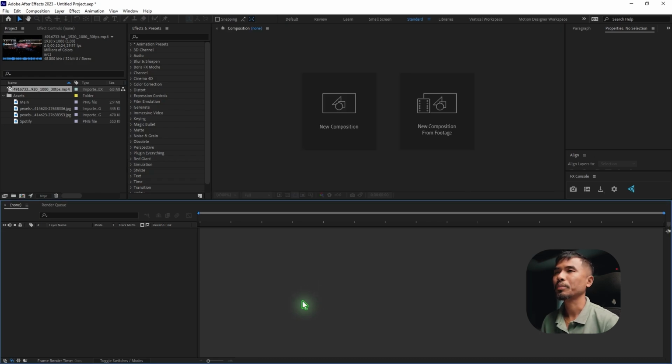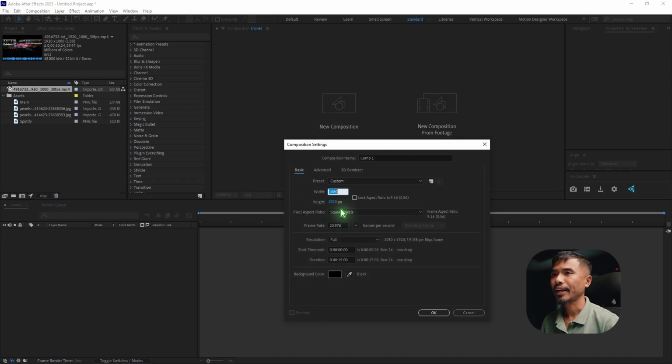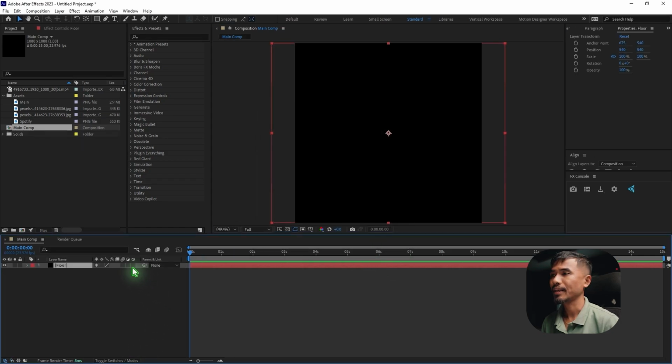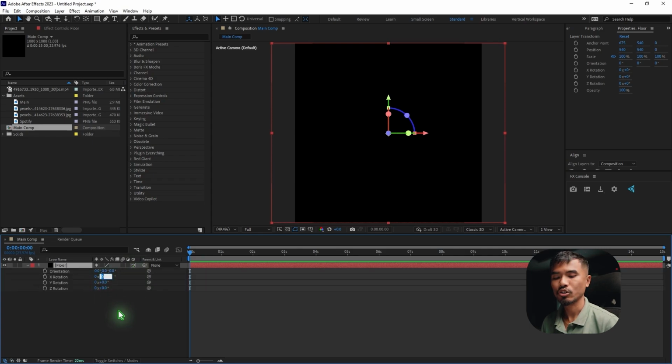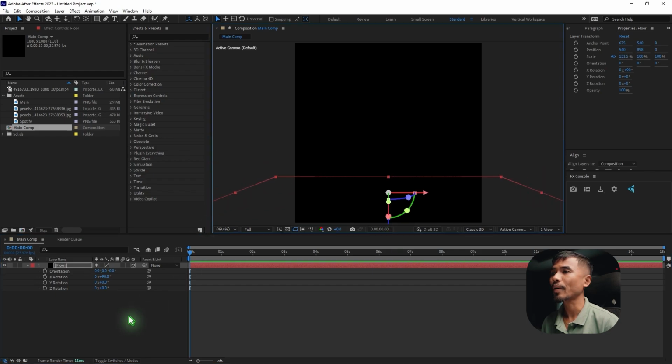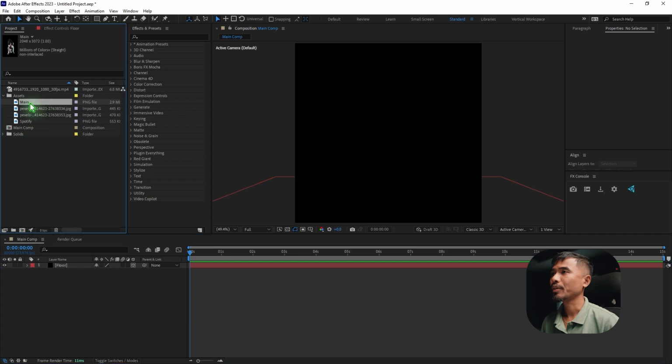Let's go ahead and create a new composition first. I'll go with 1080 by 1080, which is a square pixel, 15 seconds long, and I'm going to rename this main comp. Hit OK, create a solid, and I am going to rename this floor, and I'm going to extend the width 1350, and I'm gonna hit OK. Make this a 3D layer and hit R and rotate the X rotation to 90, and I'm gonna move this down like this.